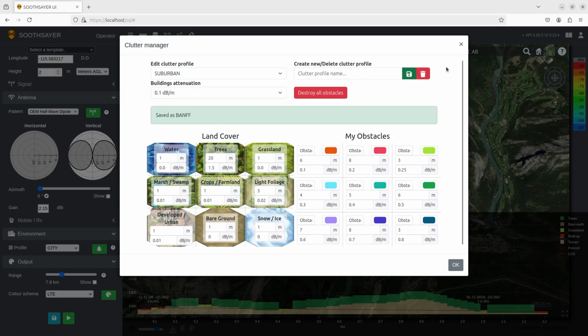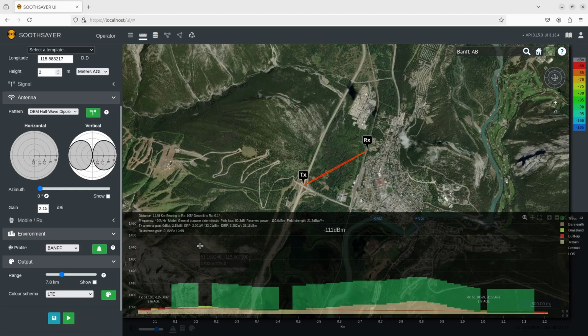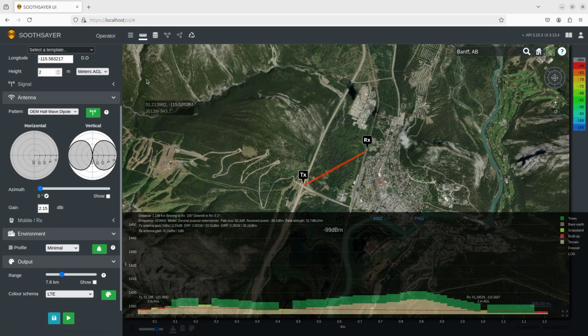Pressing Save will allow the profile to be selected from the Environment drop-down. Running the calculation again, we can see that we've got higher trees. Changing the environment back to its previous profile can also be seen in the Path Profile plot.